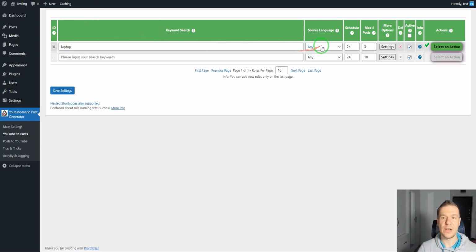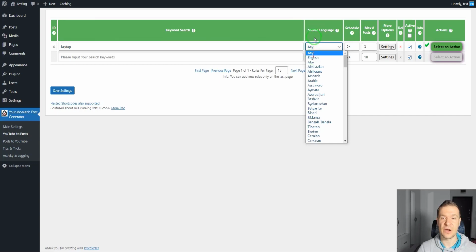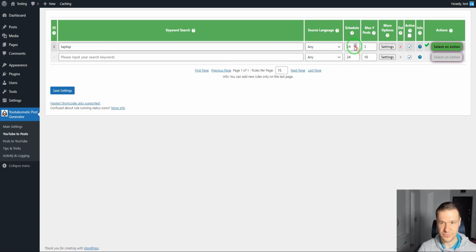Okay. Now let's go ahead and set here our source language. We can set here the source language we want to use in YouTube keyword search. We can leave this to any or set it to English or your language. The schedule parameter defines how often should the plugin run automatically. This is in hours. And if you leave it by default, the plugin will run 1 time per day, and it will import a maximum of 3 videos.